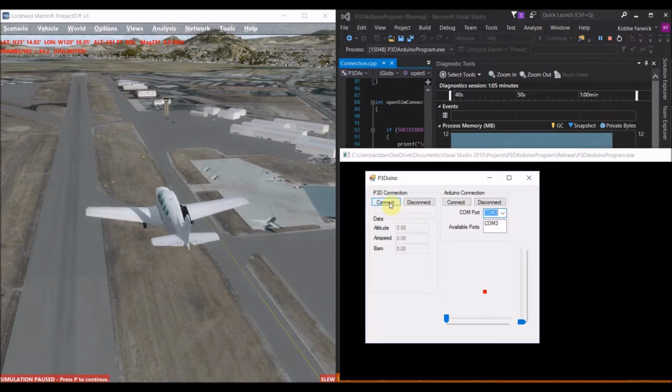First, I have to get connected to Prepare 3D, so I will establish that connection, and you can see it's now reading out the altitude data, airspeed, and barometer. Airspeed is 0 because we're not moving at this point, but I will show you that changing in a minute. With that established, we can now connect to the Arduino, and at this point, the program is packaging up this data and sending it over the USB port or serial port to the Arduino.